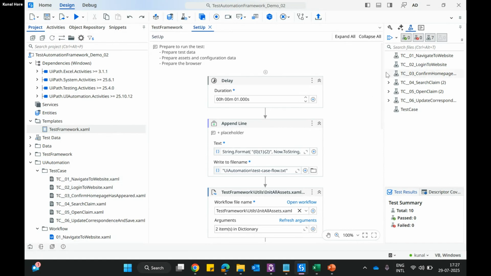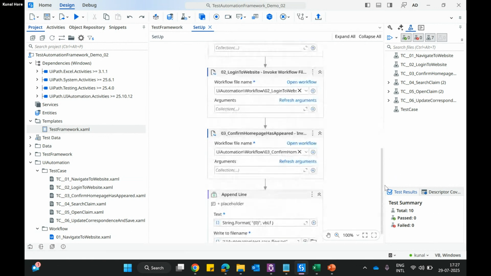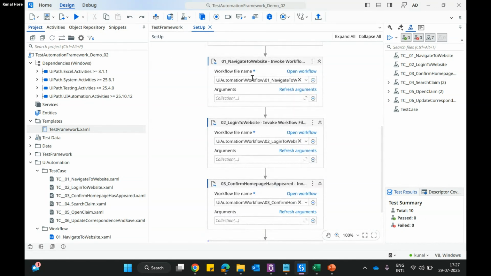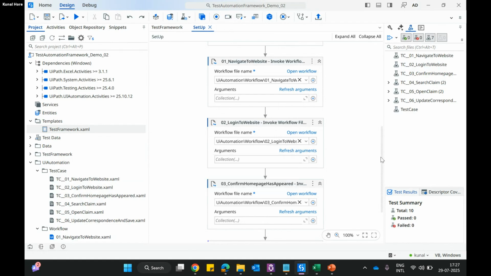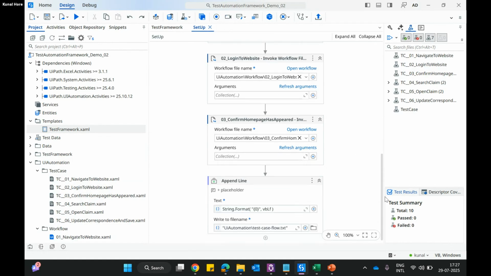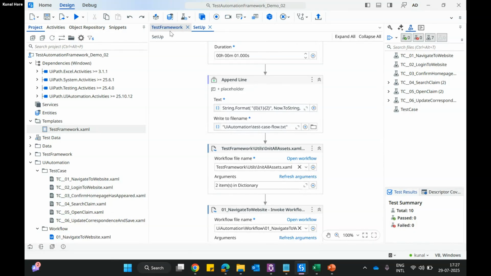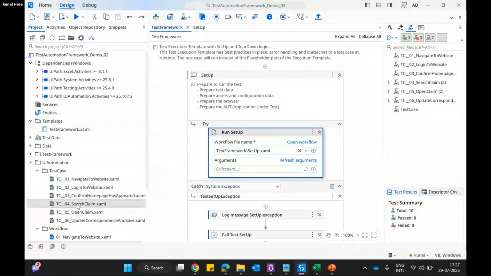So what I've done is I've simply invoked them within the setup XAML. All of this is a part of your init all application. Just like what you do in init all application, I've just invoked all the things here. So these three things get invoked here. Now, next comes your searching of this claim.